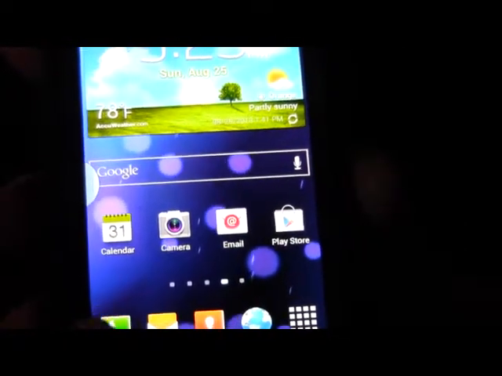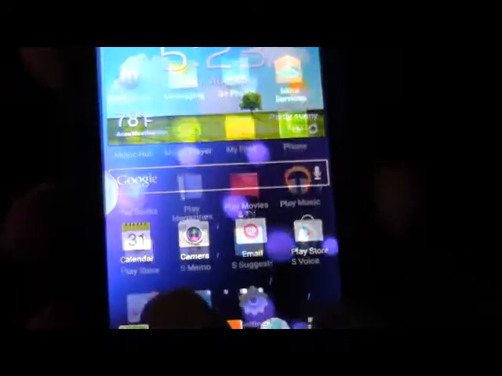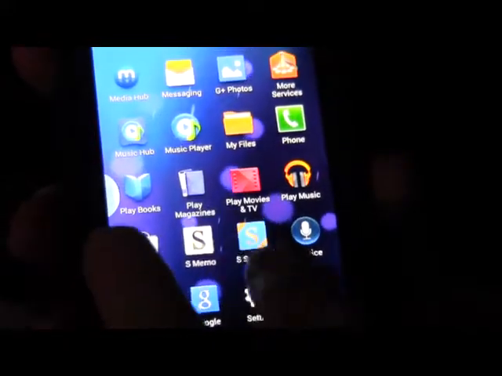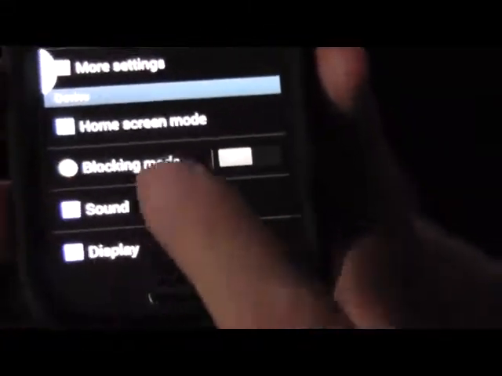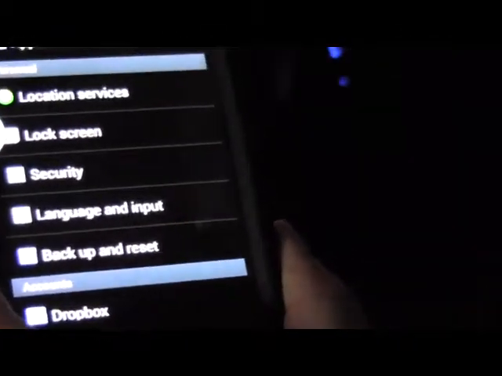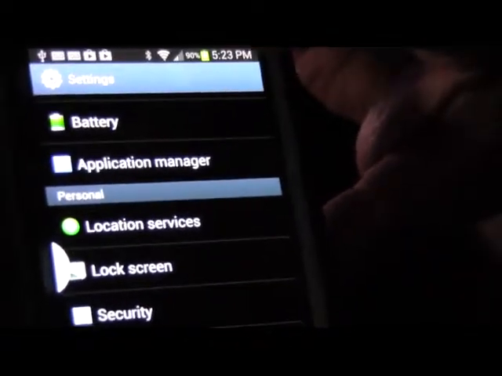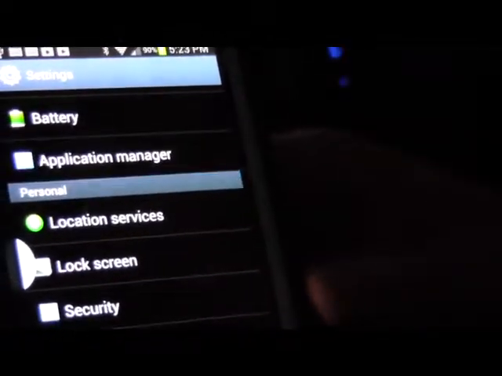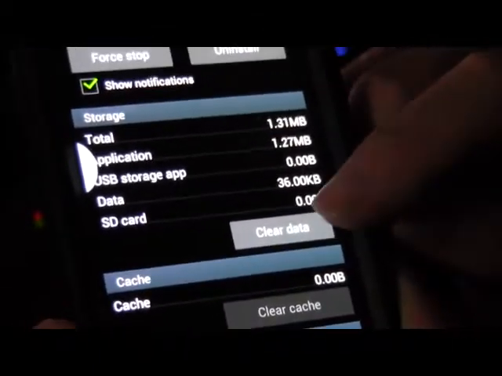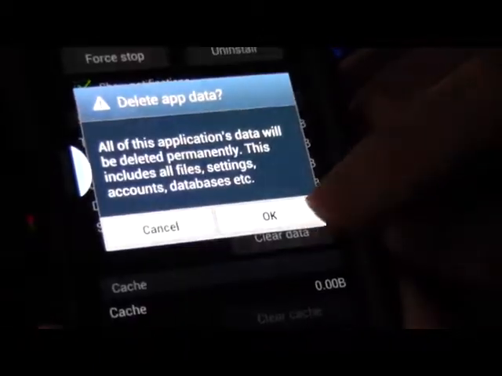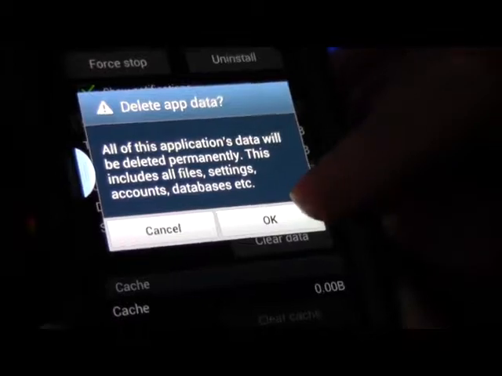So the first thing we need to do is get to settings. This is a Samsung Galaxy S3, and I go to Application Manager. I'm trying to do this as easily as I can here. And then I see that the countdown timer is there. The first thing I'm going to do is clear the data, so no data is left in there.